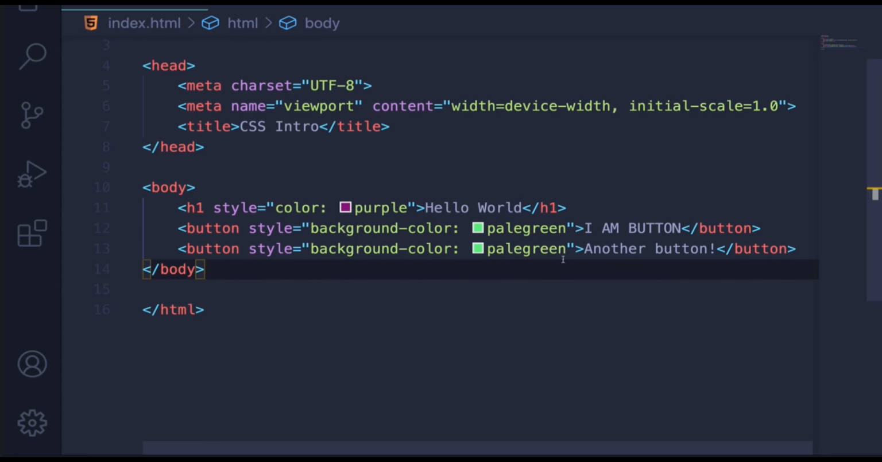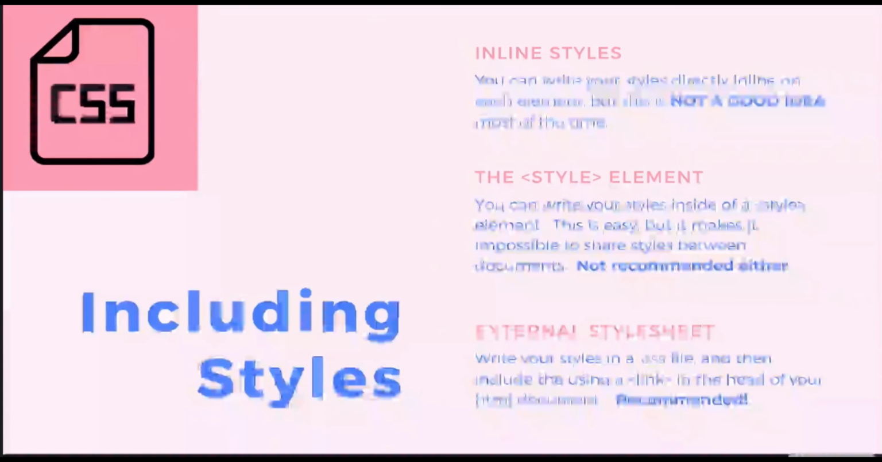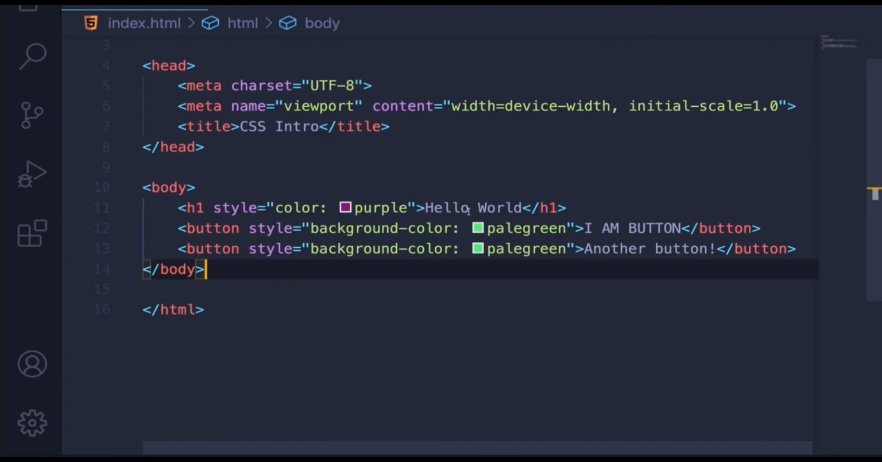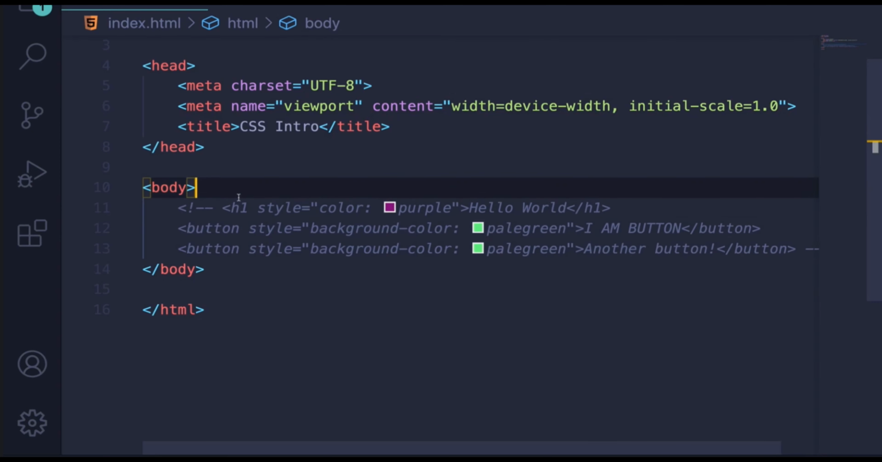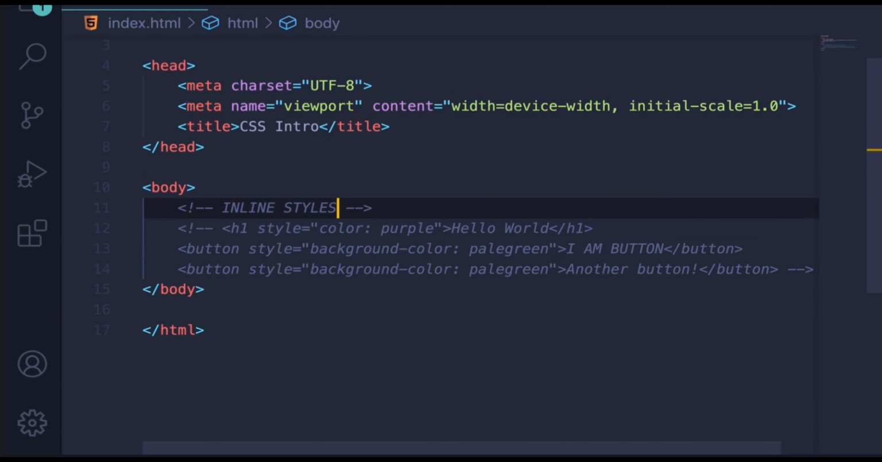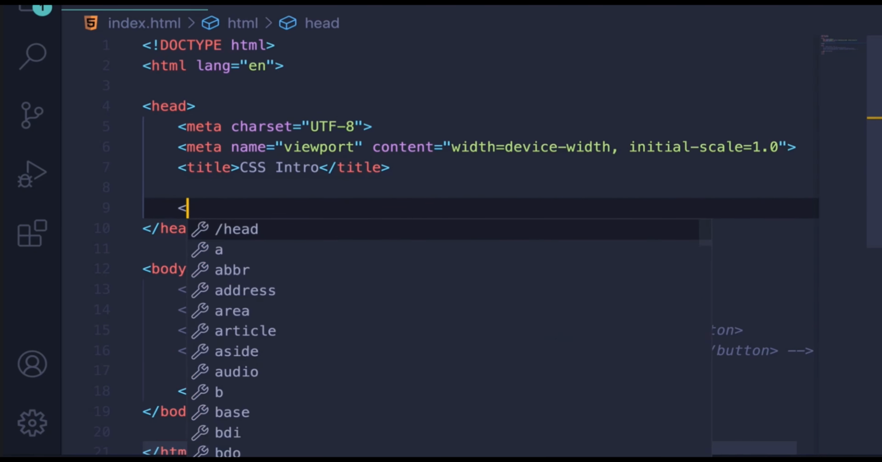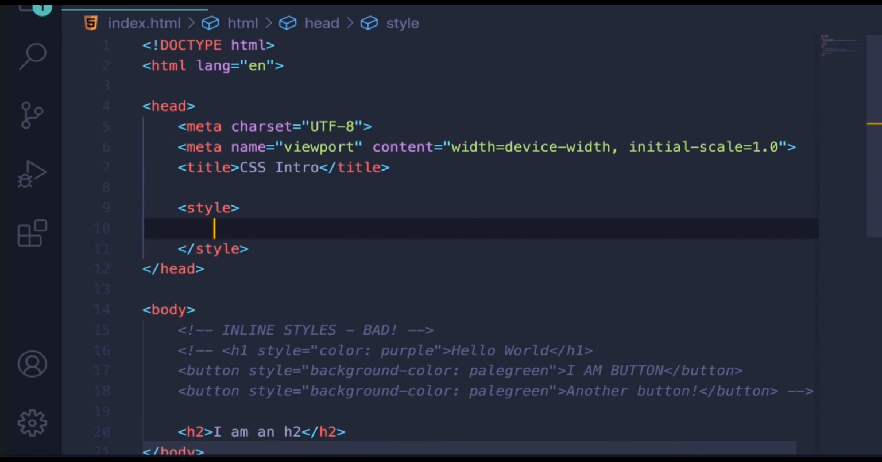The next option is to use the style element, which allows us to write CSS directly inside of our document, but not embedded in an element. So I'm going to get rid of this. Maybe I'll just comment this out so you can see: inline styles bad. And then I'll add in something else in here, like let's do an H2. I'm an H2. And then what I can do is in my head, I can add a style element just like this, and I can write my CSS in here.